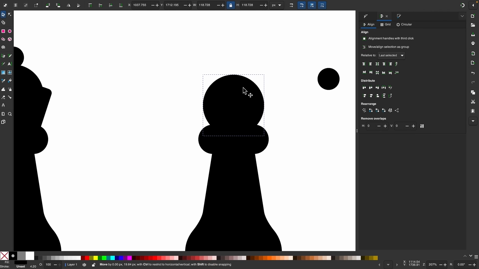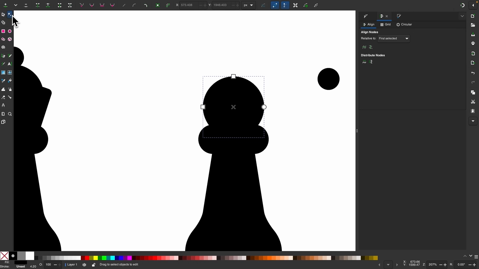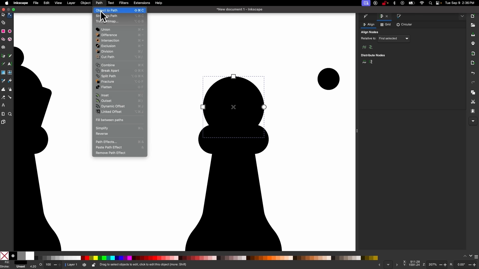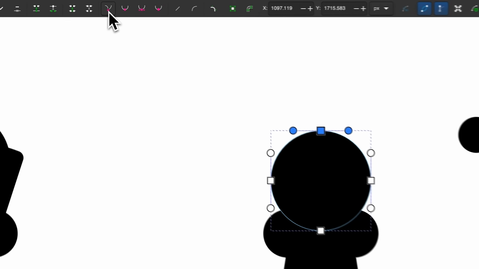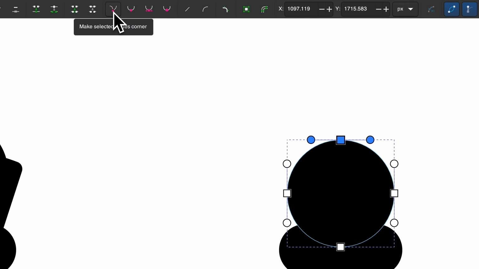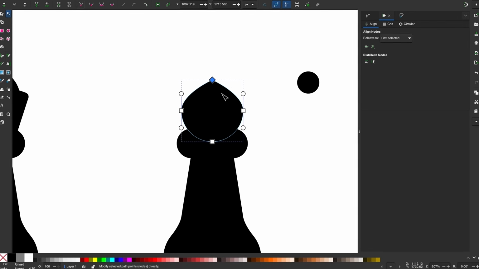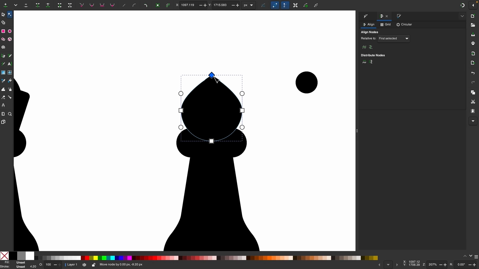And I'm going to take this one and move this down about that far. And let's go to the nodes tool. We're going to have to convert this to a path, so I'm going to go to Path, Object to Path. And then I'm going to select this node up here and click the corner button up here. I'm going to click that twice. You click it once, it's going to make it into a corner node. And if you click it a second time, it's going to flatten the edges. So that's what we want. And then I'm going to hold Control and move this up about that far.